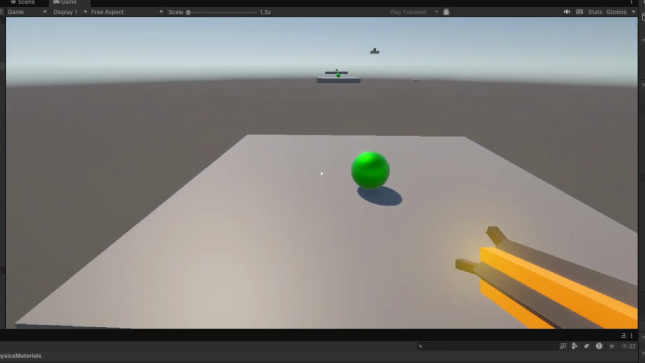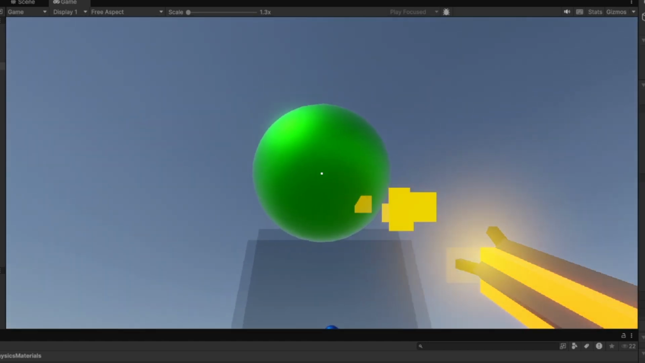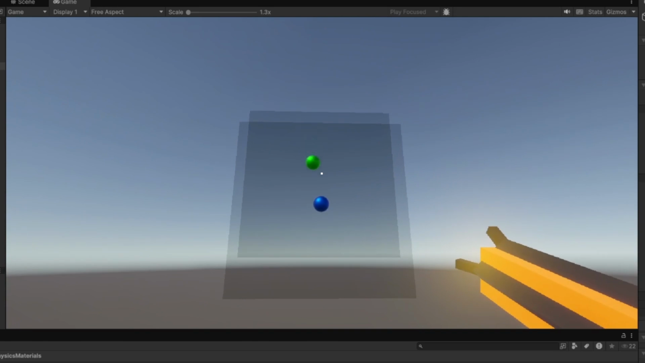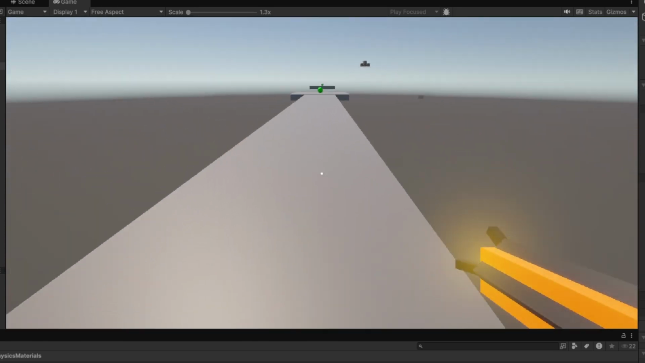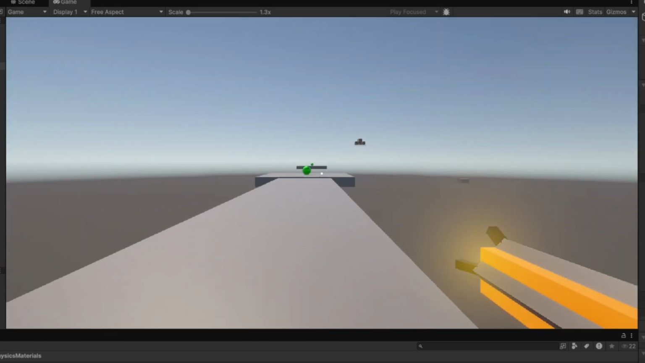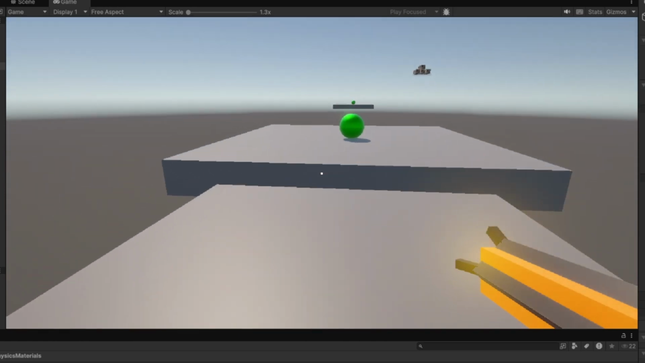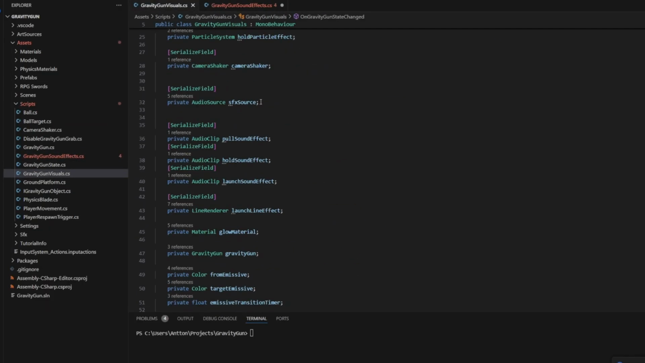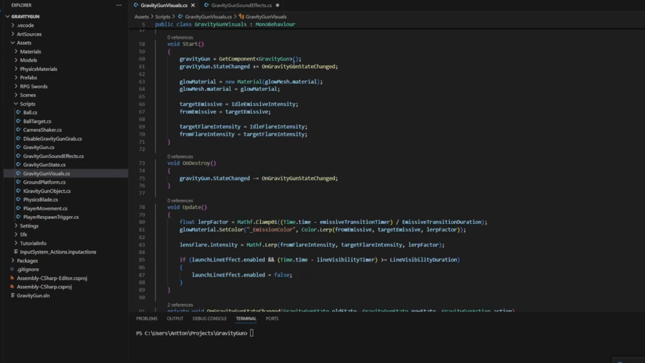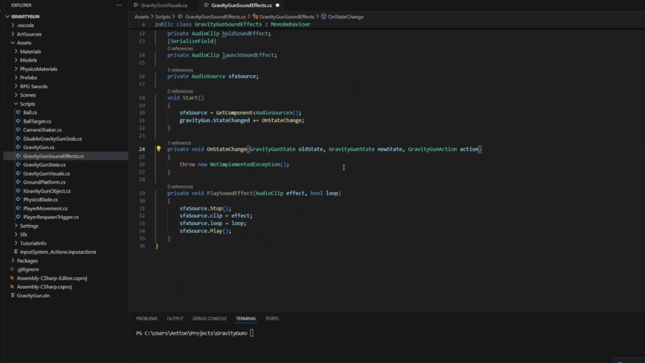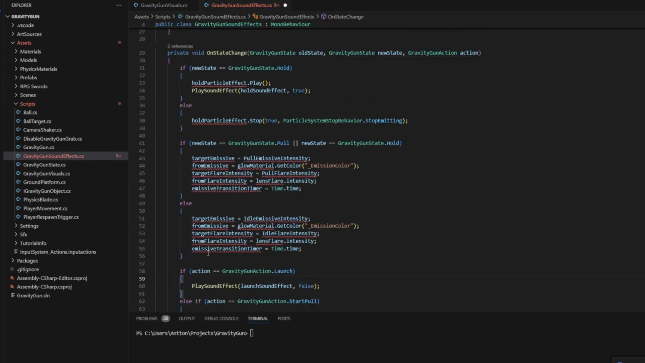But one more thing I wanted to do is clean up the code a little bit. There's no practical reason to do this as it's a one-off project, but I like clean code, so I did it anyway. The first bit of code to clean up is the gravity gun visuals, which is the component that takes care of the visual effects and sound effects for the gravity gun.